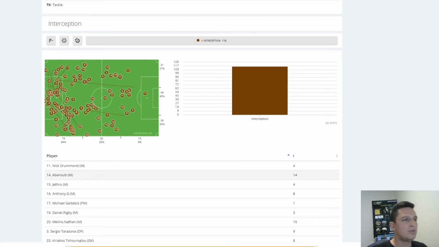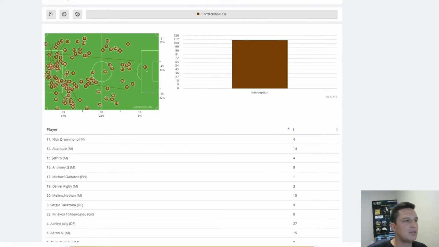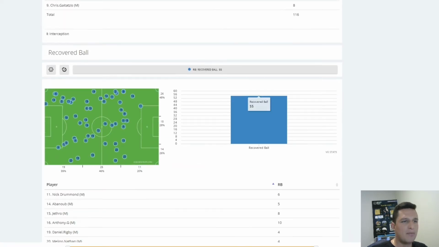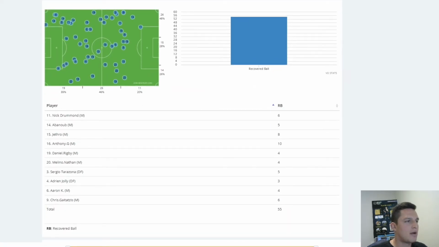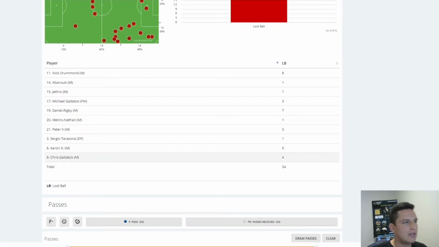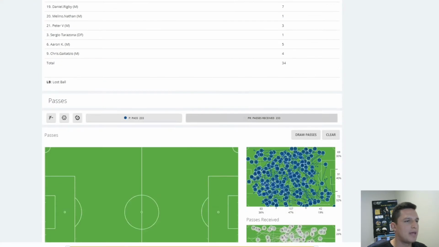You see tackles, exactly the same, interceptions, and who did it and how many they did. Recovered balls, balls that you recovered, and you got the players. For example, myself, I see myself here with 5. Lost balls, you're also going to see the lost balls. I have 1 lost ball in the game.